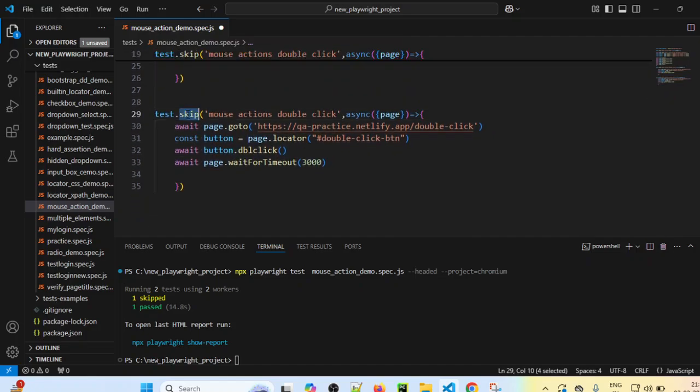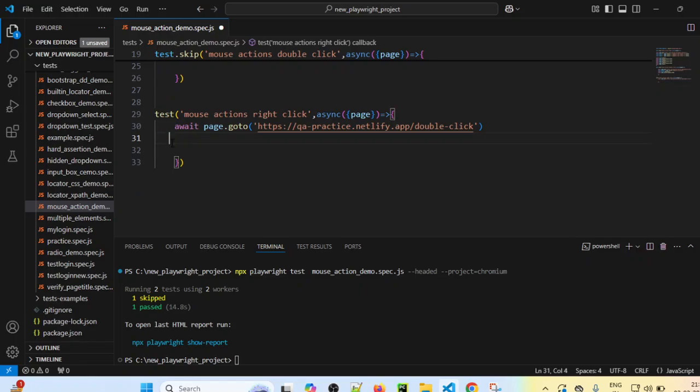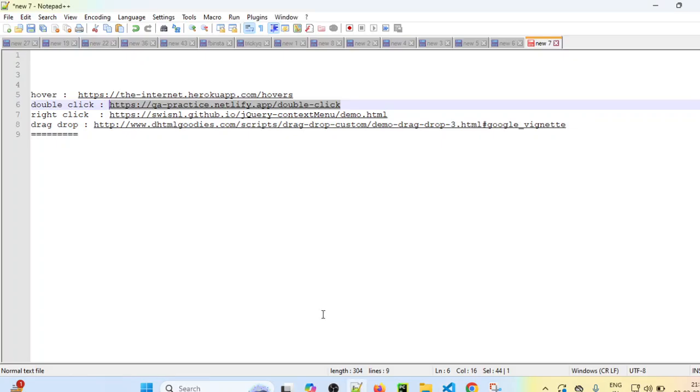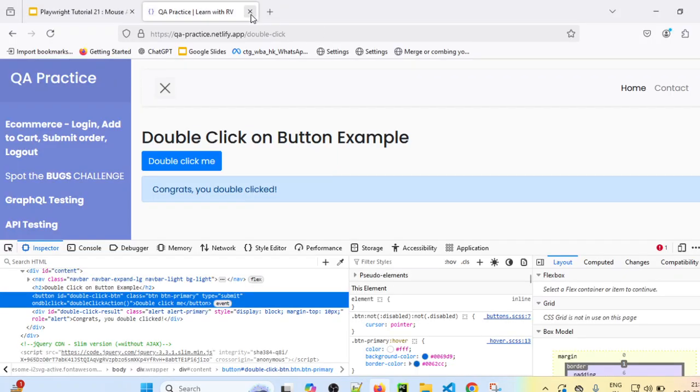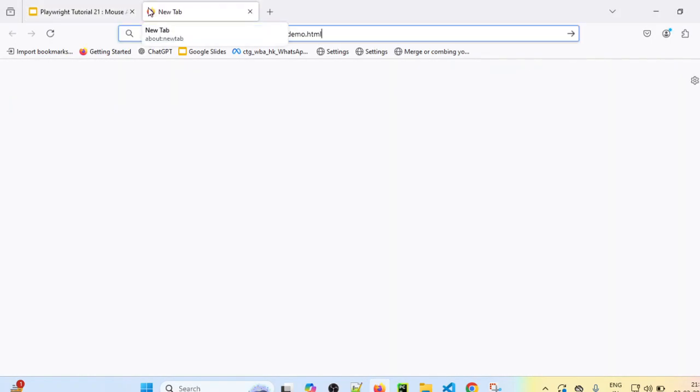So this is our test block for right click. I'm just naming it as right click operation. And for right click, let me show you one more web page. This is the web page I am going to launch. On this web page, let me show you the web page URL.